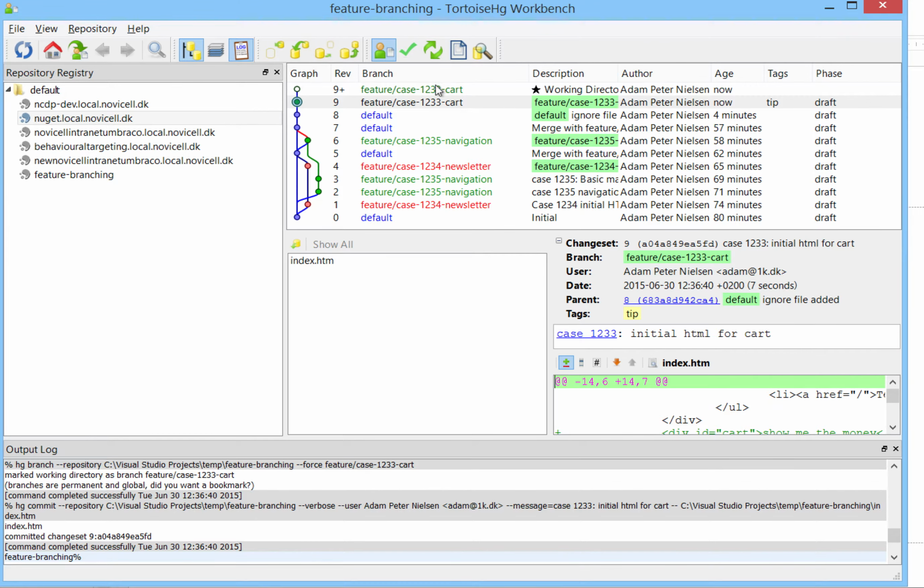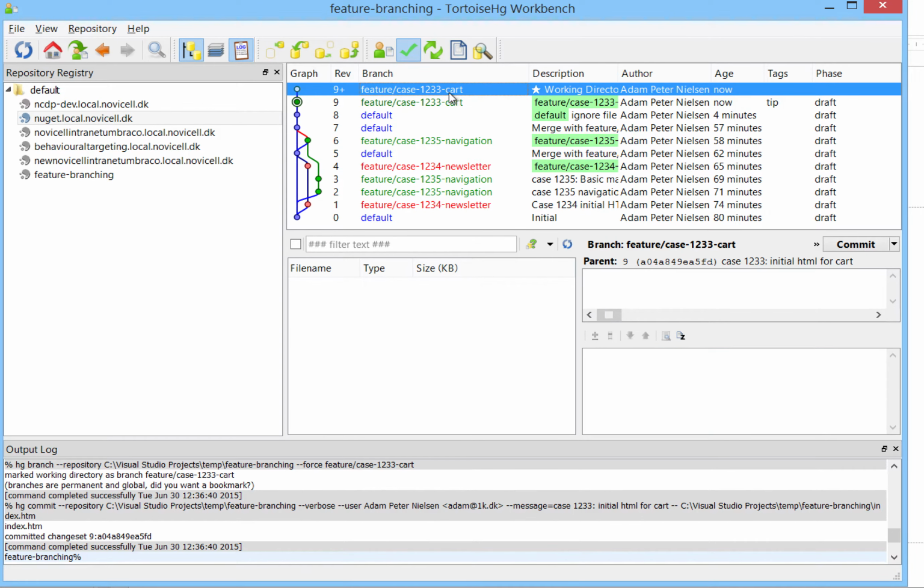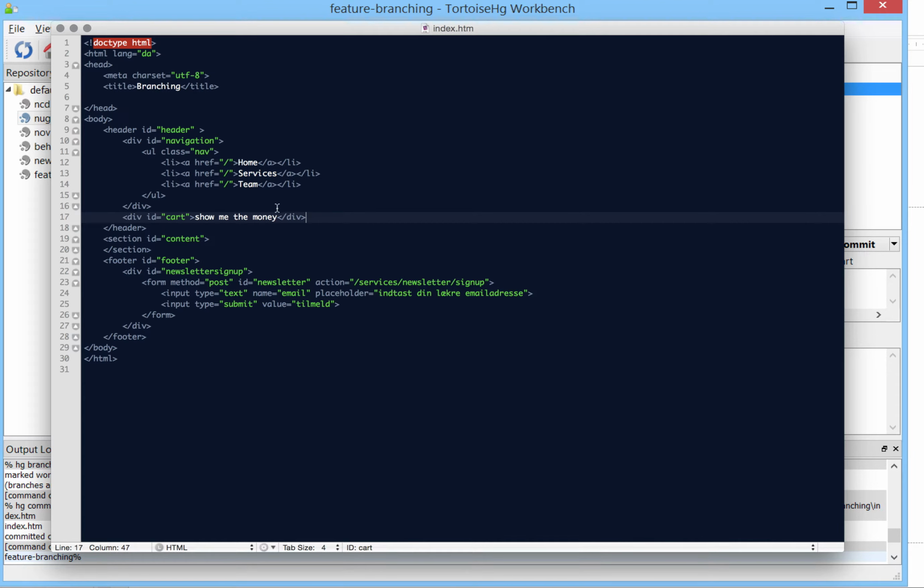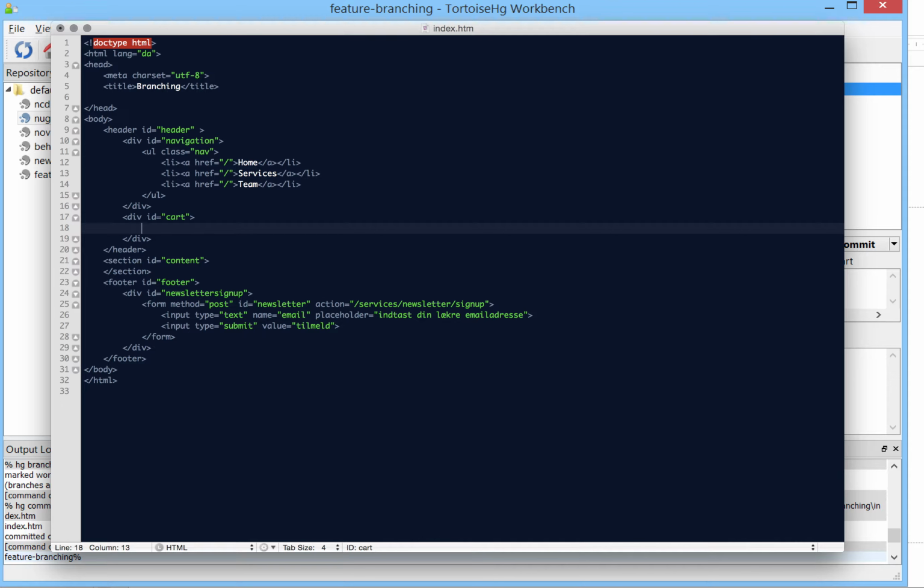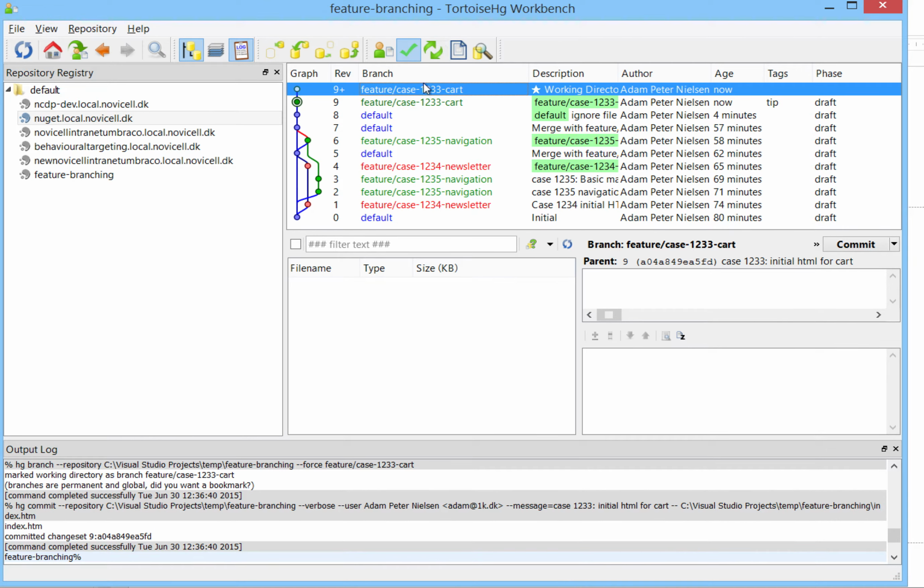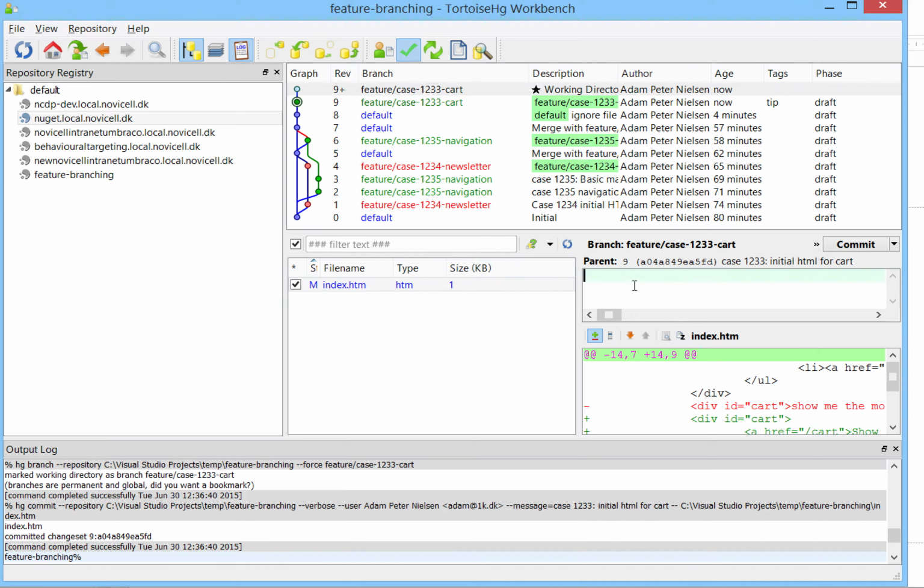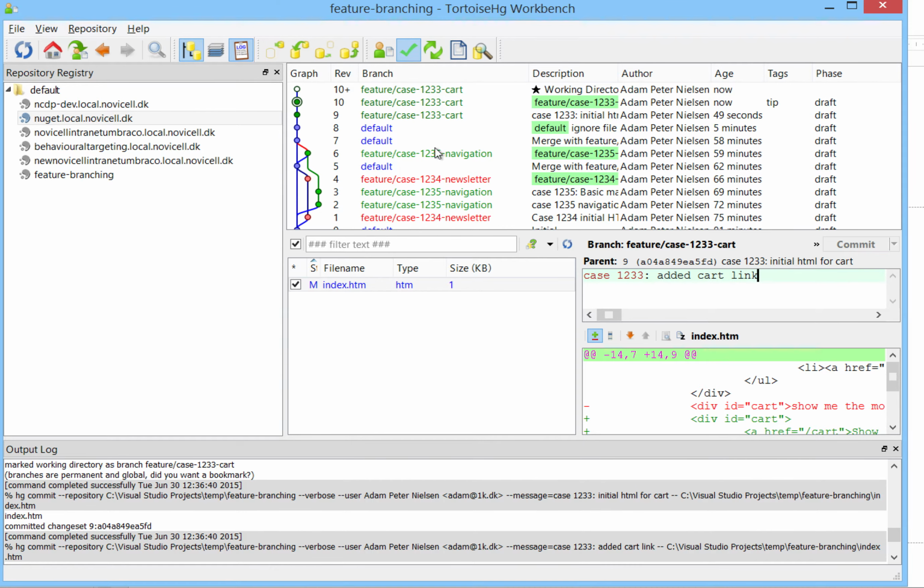I'm now working on the cart branch that I just created, so I can continue to do some more stuff. That could be cart or something. I'll save that. I can do a check-in on this stuff as well. That would be edit the cart link.